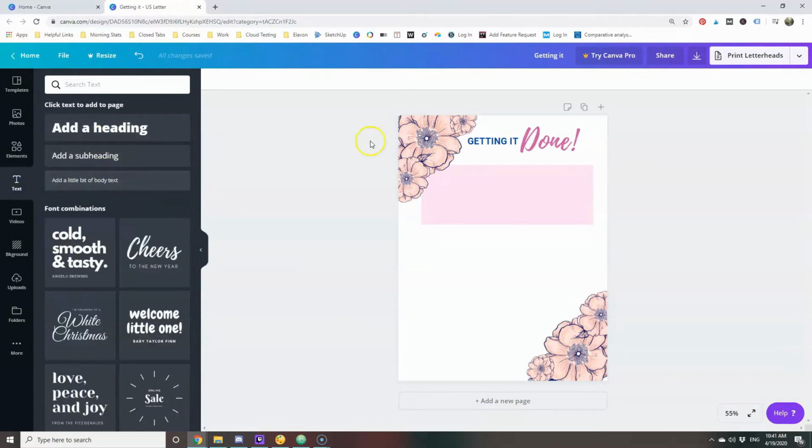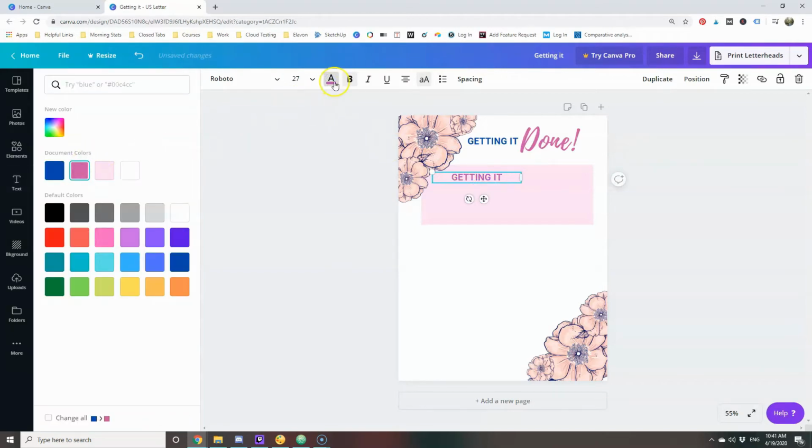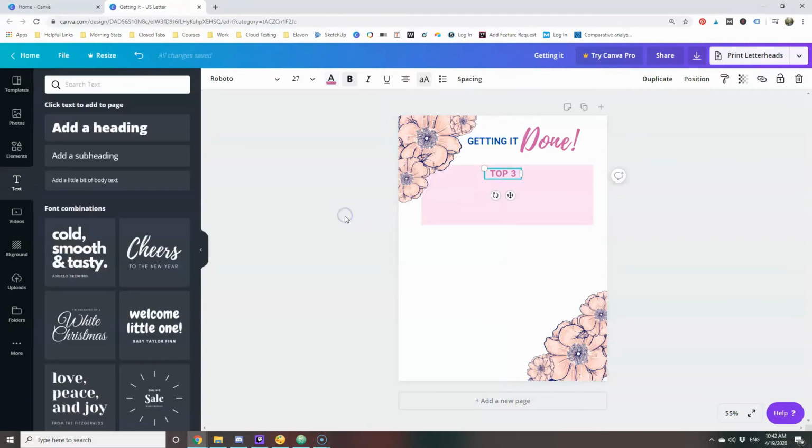Now I want to put a text on top, and I'm going to copy this one because I want to be consistent with my fonts. And then to change the color, I just selected text color, and then I selected this same pink again. So I'll make this top 3, and then just position that. Maybe I want this to be centered. If I keep there, you see, as you move it left to right, it'll align center.